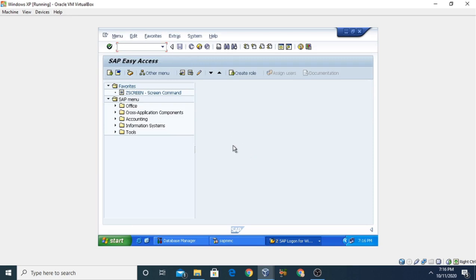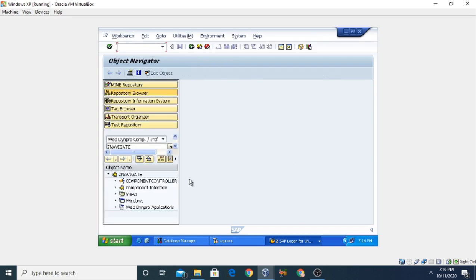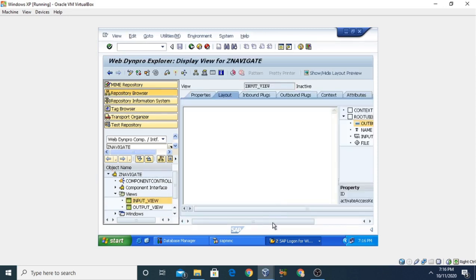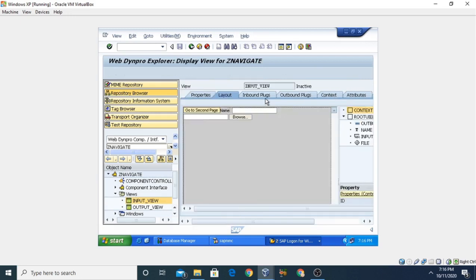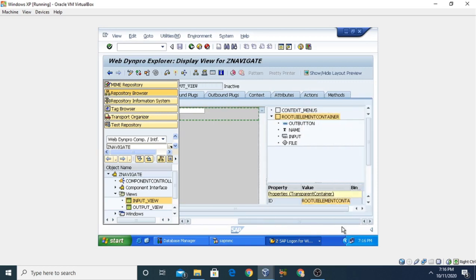Just click on the back and go to SCAT again. Select our views. So this is our input_view, and this is the context menu, and in this context you can select the particular nodes here. So this is our context.